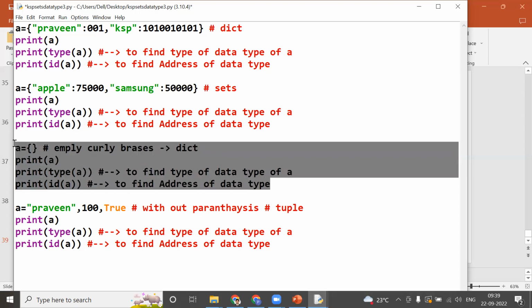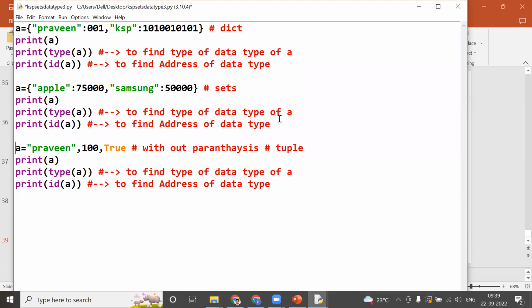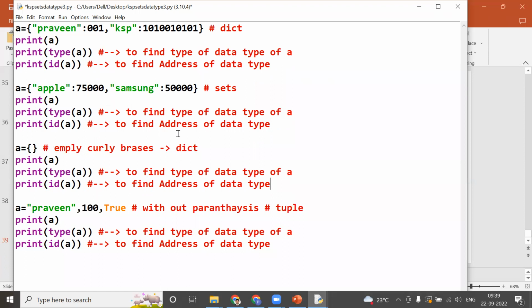After emptying, you will see what is going to happen. I'm deleting this and writing empty curly braces. It leads to a dictionary. Even if you write empty, it shows an empty dictionary and the dictionary class takes place. Control Z, keep it. If you write just empty curly braces, it leads to a dictionary only, no issues.